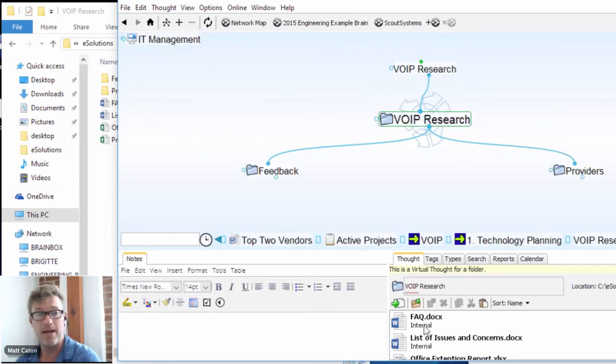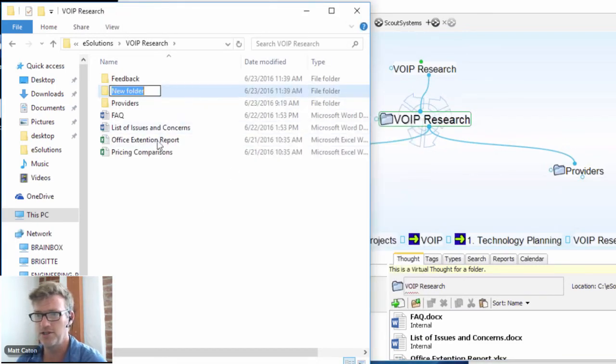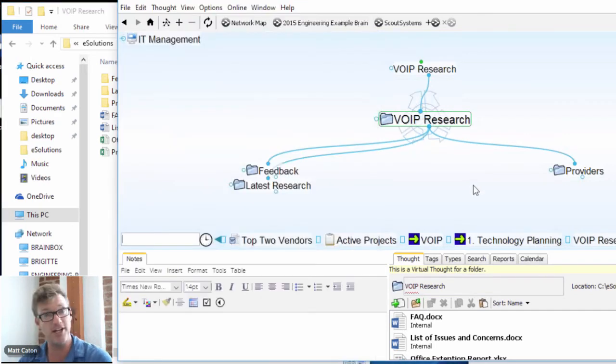The great thing about these virtual folders is that if I create a new folder, we'll call this latest research, so we do some further research, maybe we're finding more vendors or more information about this, it'll take just a second to refresh, and there it did. So I've got a new folder, latest research, and whatever shows up in that latest research will be reflected here in the brain. So it's virtually showing you everything that came from that original folder.